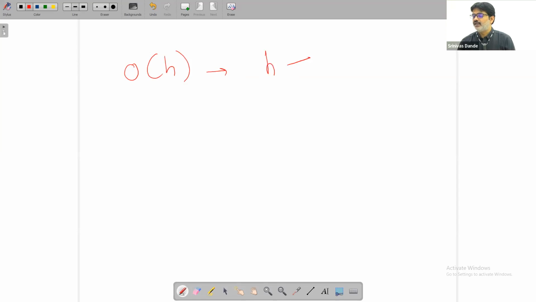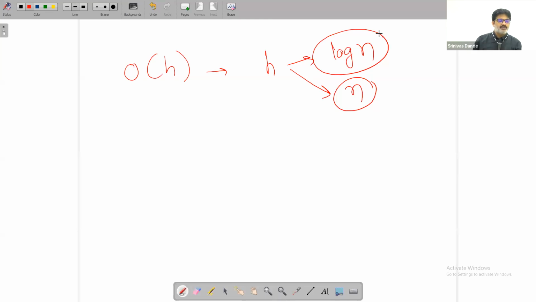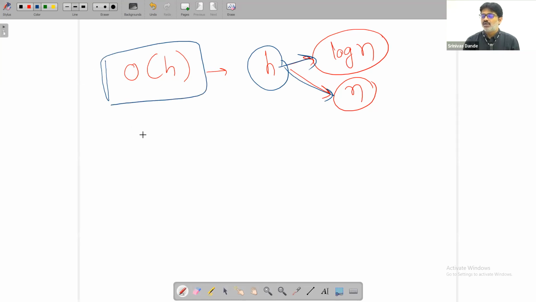So H can be log n or H can be n. In some cases, H can be n. In some cases, H can be log n. So which is better for us? If you replace the H value, H can be either n or log n. It means your time complexity goes big O of log n or big O of n.